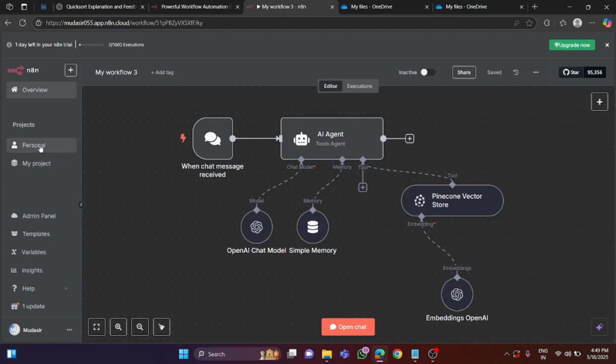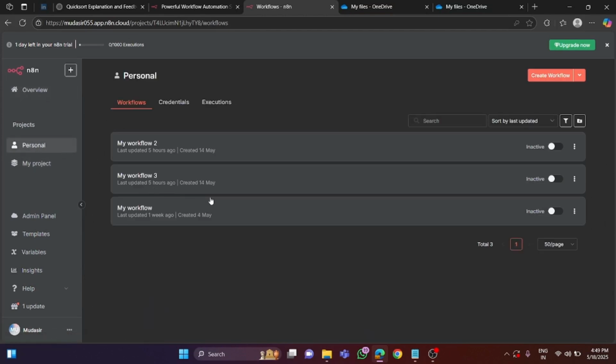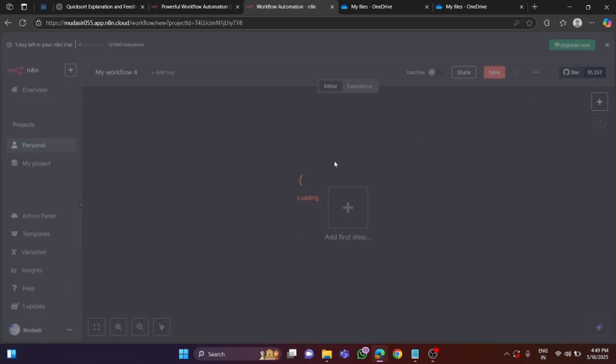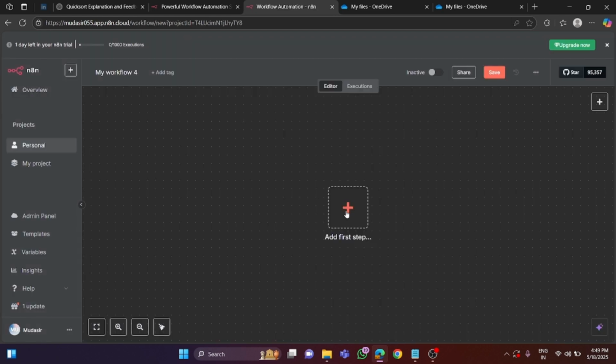Okay, first of all, let me click on personal, and next to create a workflow, click the create workflow button at the top right corner here. We will break this project into two parts. In the first part, we will upload our sales data in PDF format to the Pinecone Vector database. In the second part, we will retrieve and use that data to answer questions using AI.